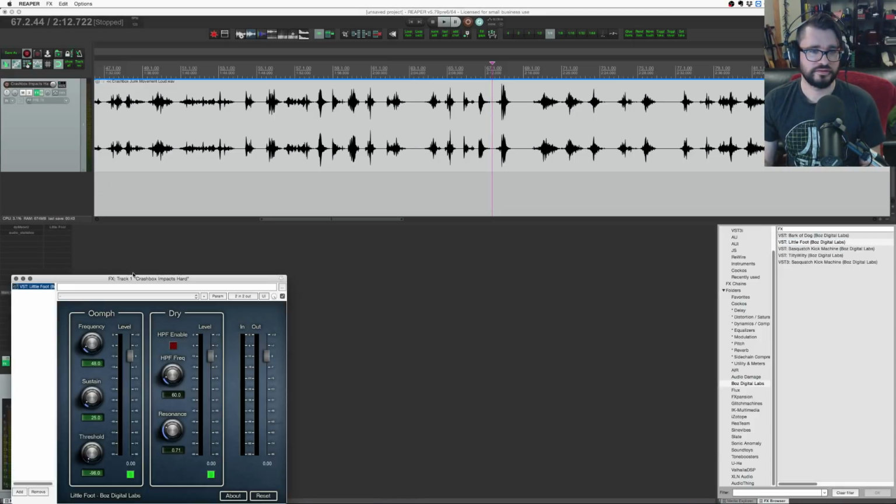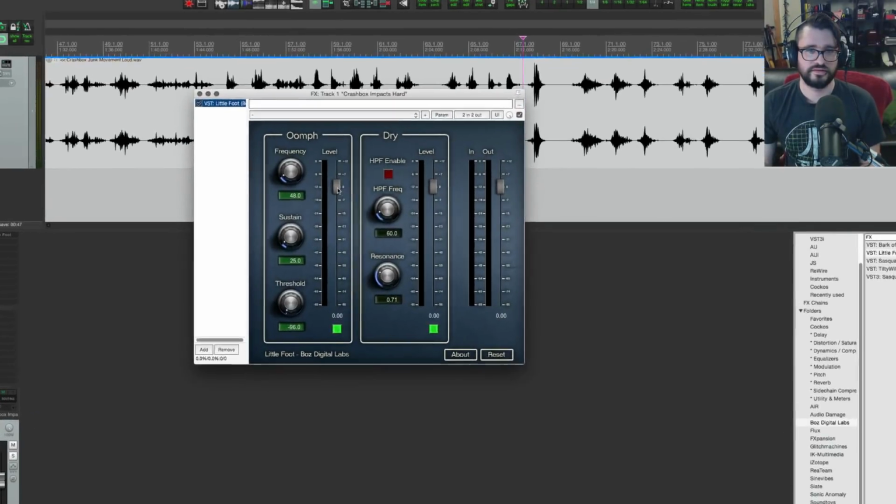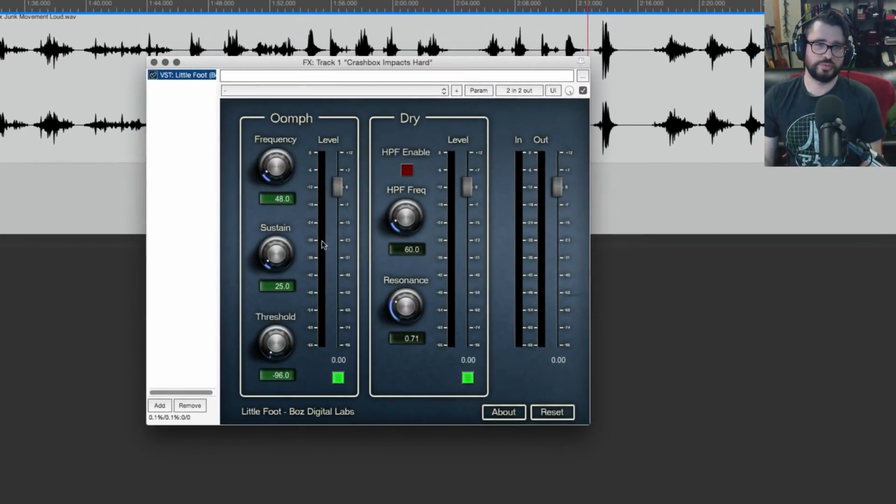This Oomph thing is like a subharmonic synth, and I use this on the impact sample set just to add some bass to it. I don't remember the settings, but it's something like somewhere around here for the sustain, and then I think it was like 30 or 40 hertz for the frequency, and then blended that in a little bit. In this dry section, there's overall level.